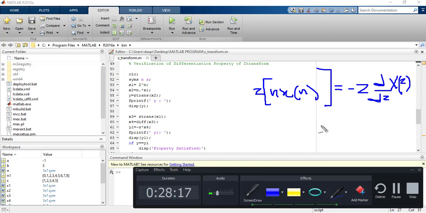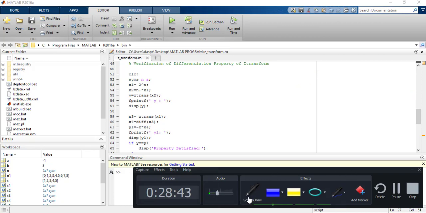My handwriting is not so good here because I am writing using this pen, so just understand what I want to write. The Z transform of n xn is equal to minus z d/dz of X(z). This is the statement of the differentiation property of the Z transform. Next, come to the program where I can show you.